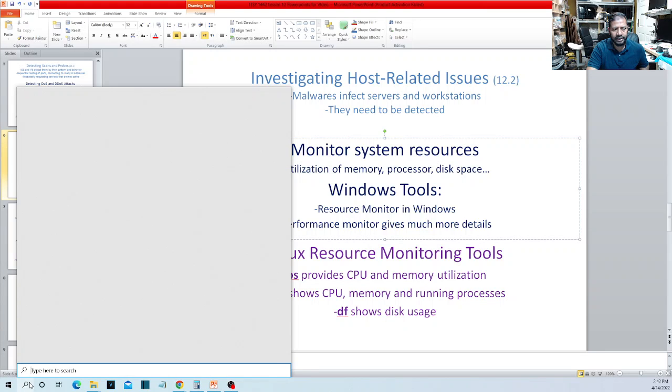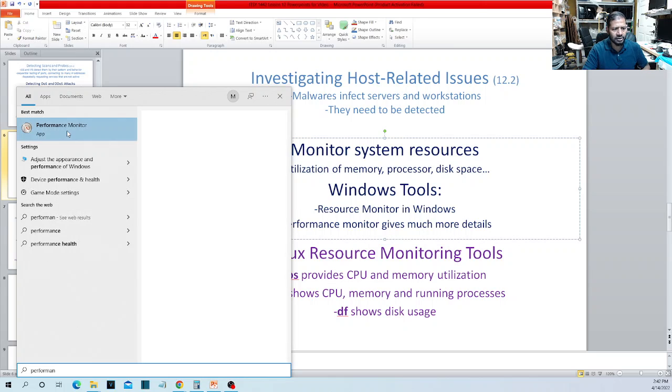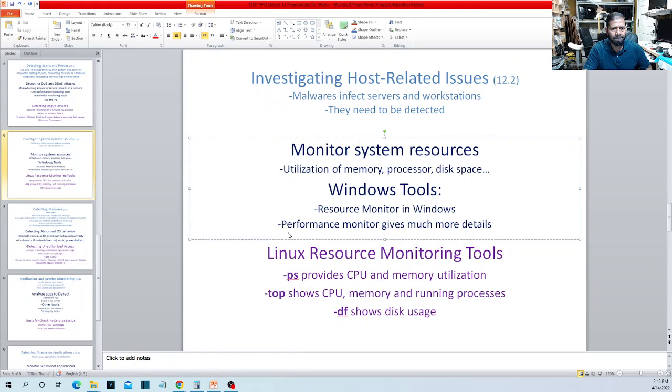I can type here resource monitor, and you're going to see it show up, or performance monitor. For example, let me show you the performance monitor, just one of them. Look, performance monitor. So I open it on my computer, and you will see that it shows the usage of my CPU, memory, disk space, and a whole lot more in graphs, in many different formats. Let's see if I can move this window. Takes a little moment, and then we'll also discuss Linux.